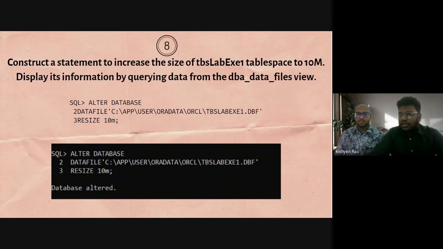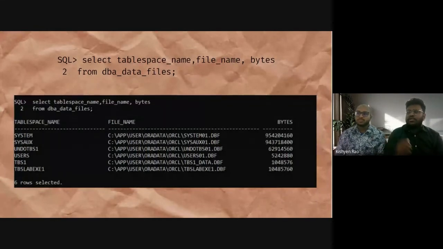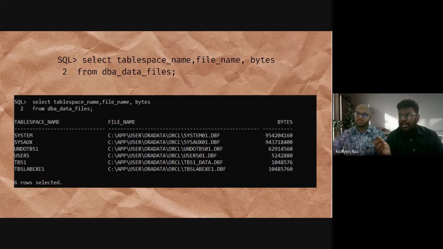To check on that, we can select back the data: table space name, file name, and bytes from DBA data files, and we can see the outputs. The bytes have increased from the previous one. Since we have already changed it to 10M, the bytes have increased based on what we have altered.